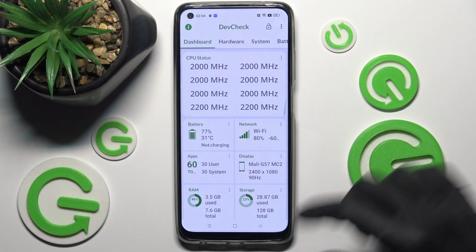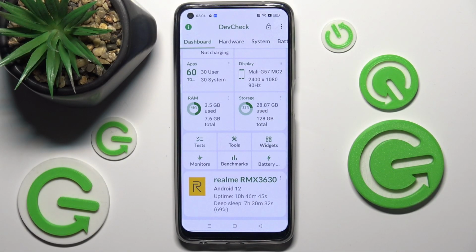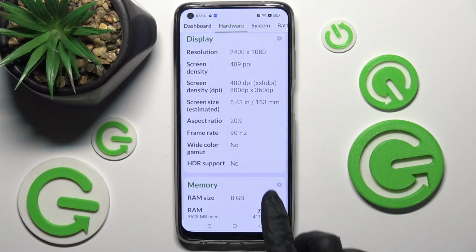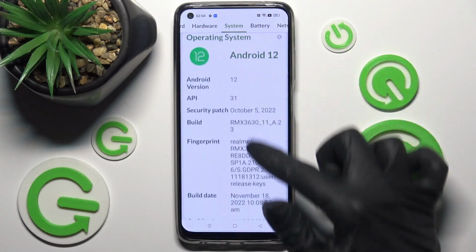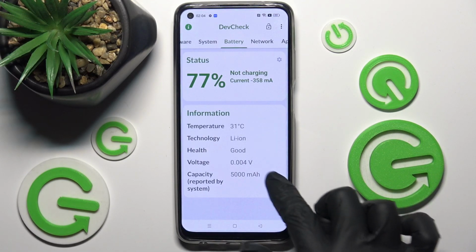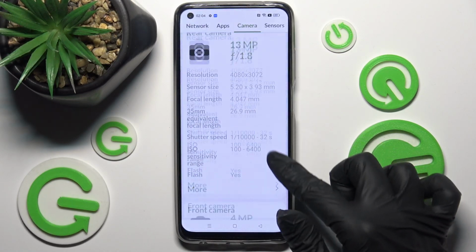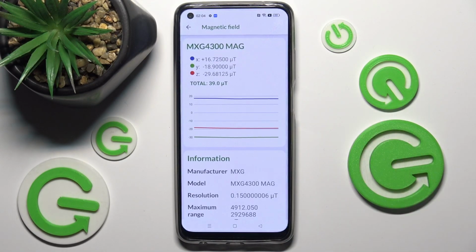And now, as you can see, from here you can learn all about your REALME's dashboard, hardware, system, battery, network, apps, camera, and even sensors.